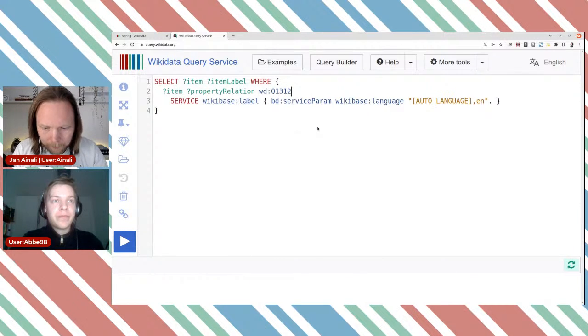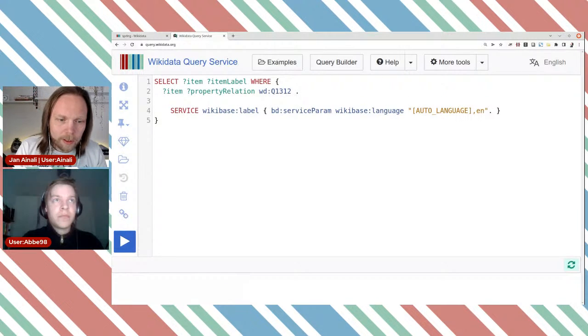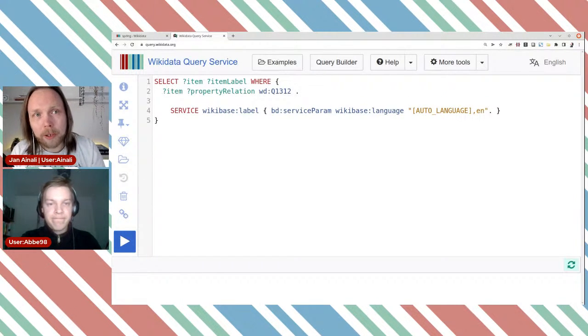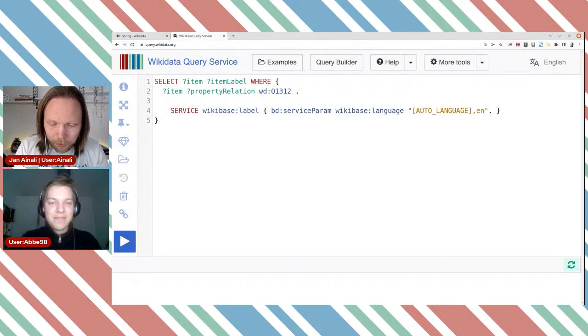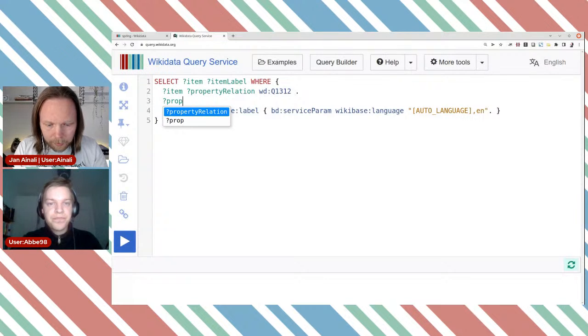1312, there we have it. Like this. But then to find the property, I will have to go, and now I'm going to say here, I want the property, and I want the property item.